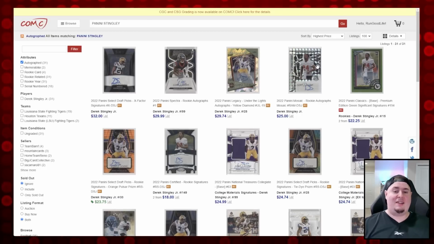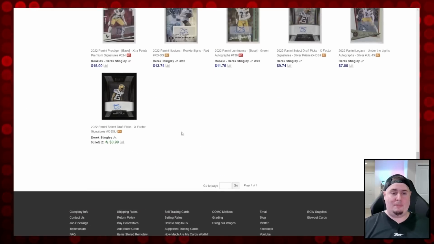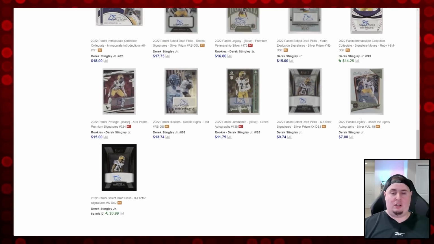It looks like the highest asking price is $30. And then you go all the way down to the bottom. The lowest asking price is about $7 for Legacy, which is a bad set. Legacy, Luminance, just kind of bad sets. Some of the early year sets, college uniform cards.